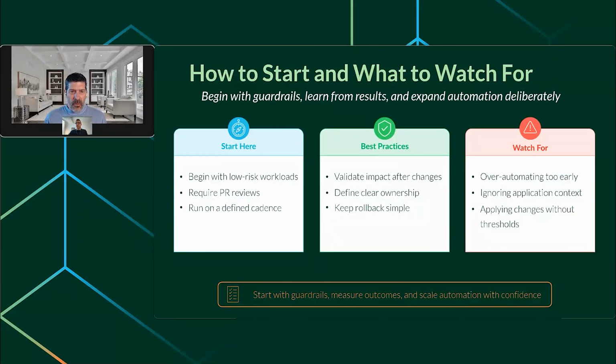Understand what the workflow is going to do and have others look over those PRs and approve them before you start growing the number of automations that you're doing. Get that basic process under your belt and implemented and well understood by the teams that you're working with. Running on a defined cadence is also going to help keep optimization intentional instead of accidental.